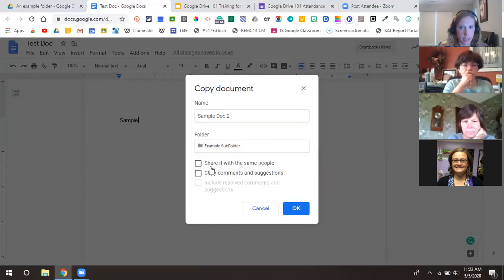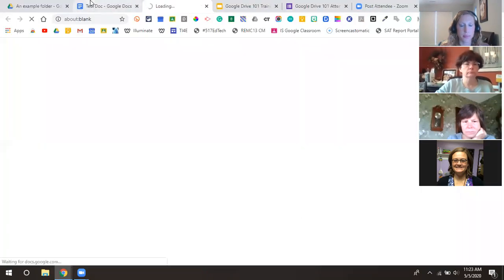Another shortcut is I can share it with the same people, and I can copy comments and suggestions. So if for some reason this document had lots of comments from collaborators, or maybe it was shared with the same 10 people, if I want that to be the same, I just simply click the box. If I want to start from scratch but use the same template, I click OK. So I'm going to do that. So now it's going to pop me into another window.